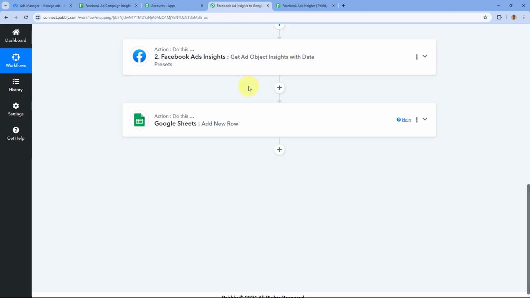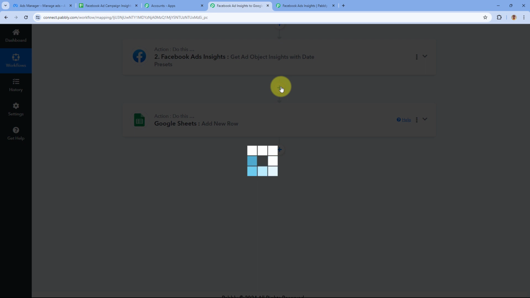Now to add the current date and time in our automation workflow, before this Google Sheets action step, click on this Add Action Step button over here.